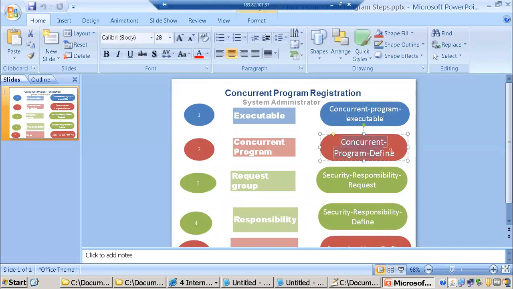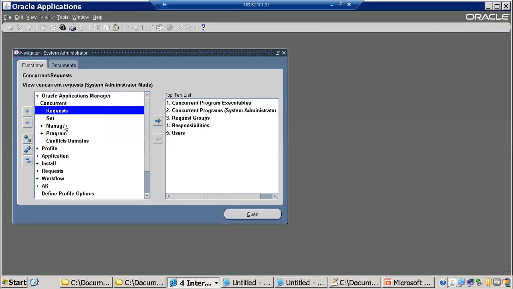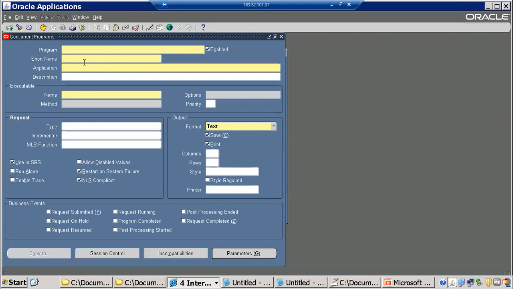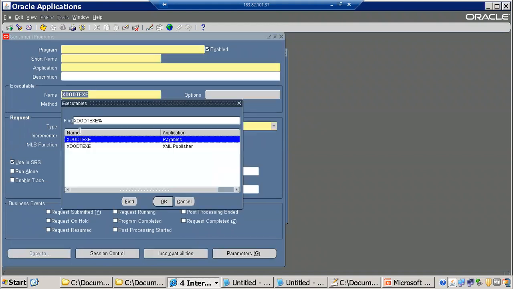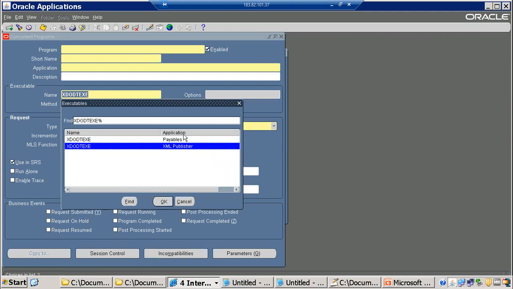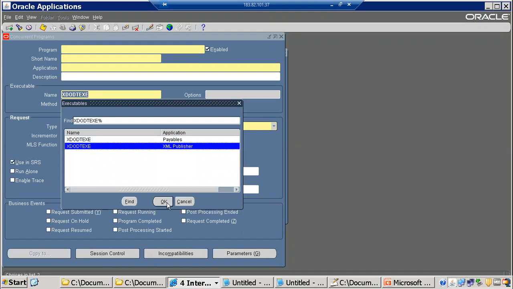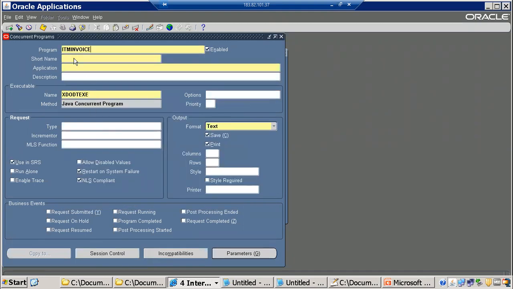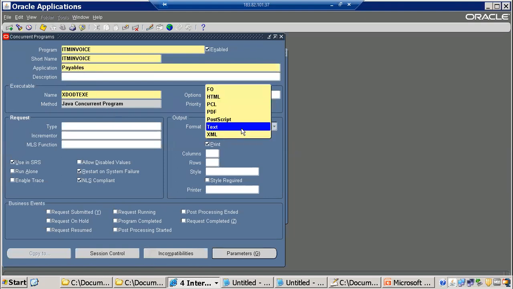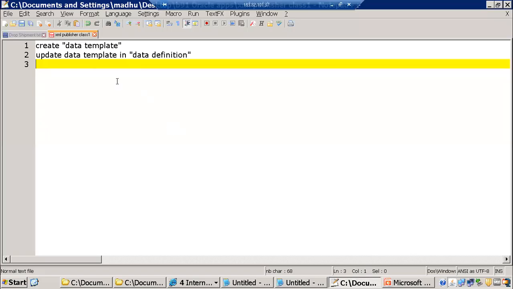That is concurrent program. I am going to create it here. Concurrent program, then define. Here is the place where you attach this XDODTEXE. It is similar for every other report. XML Publisher application is required here. Someone has created this, we will delete it. Now program name, short name, variables. Format type here is XML. And parameters, we already have a parameter.